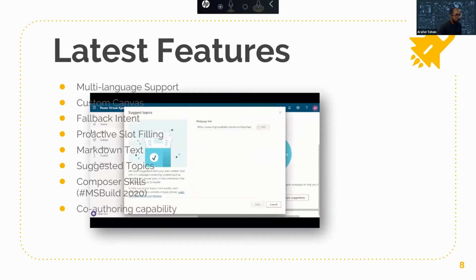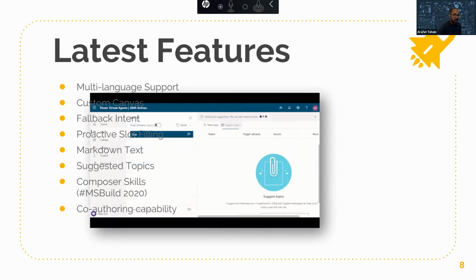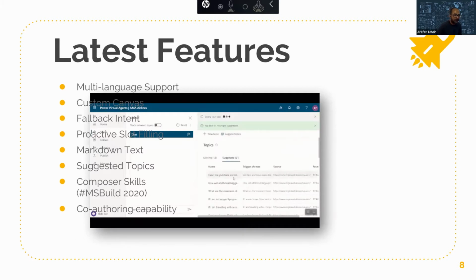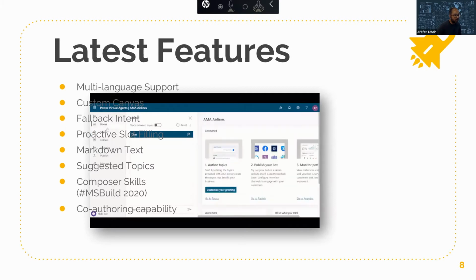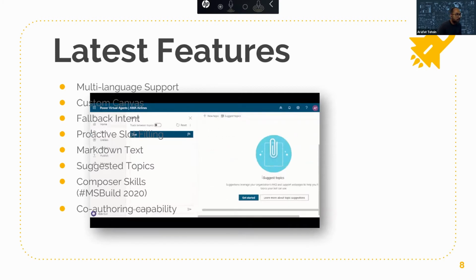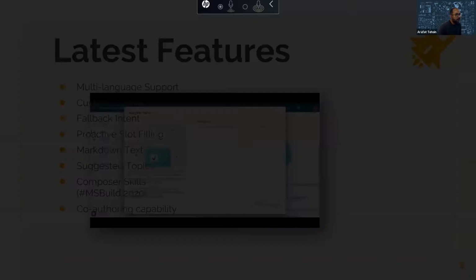Then we have the co-authoring capability. It means that you can now share your bots. Earlier there was no co-authoring capability, so if I had created a bot, I could not share it with anyone, and I was the only person who had to work on it. Now you can share these bots.